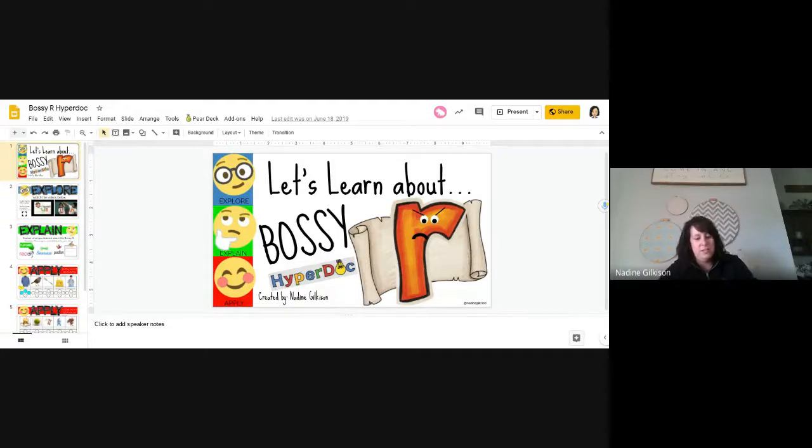The people that designed HyperDocs, they have their own templates. There's nobody saying you need to use a certain one. It's just the terms, the explore, explain, apply, which have been really good. And honestly, in this remote learning, it's really helped. So we felt like for our primary learners, if everybody was using the same template, then we weren't having to reteach the template each time.